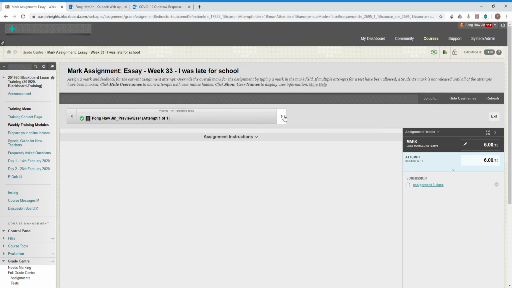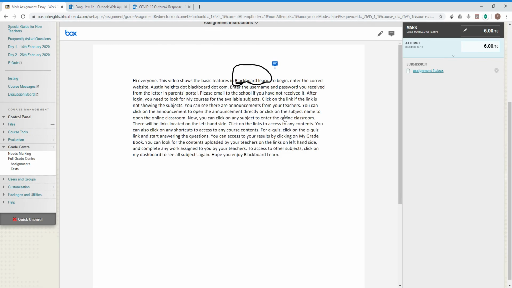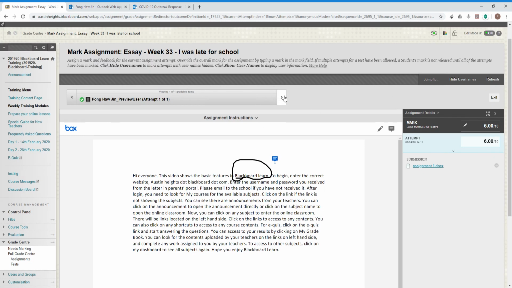Can you see this? So if you have a lot of students to mark, you start with the top, the first one, and then you click on the next button. It will move to the next student. So you don't have to go out and then come in again. Then they will change the name here to the next student name, and then you can just continue marking. So marking is also quite fast.